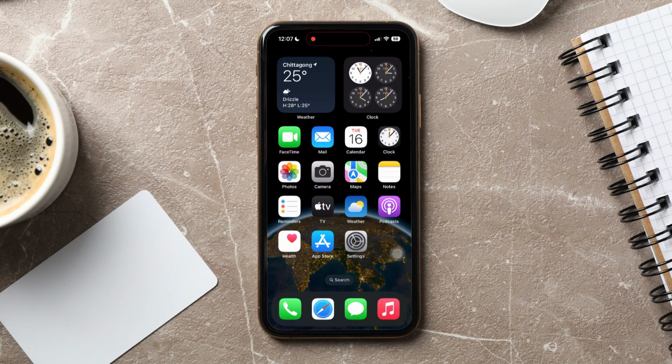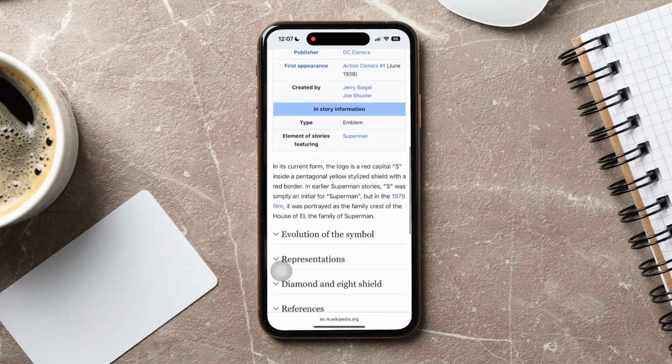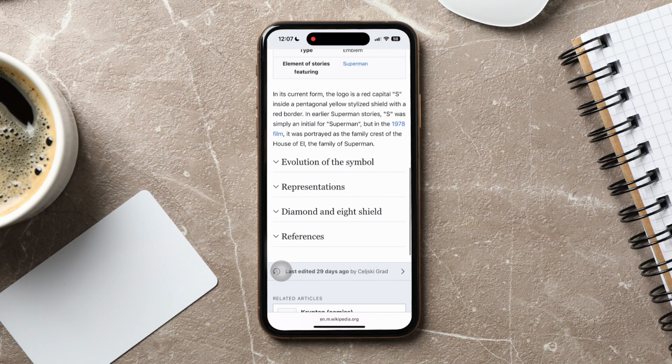How to save screenshot as PDF on iPhone. To get started, first of all go ahead and open up the Safari application on your phone. Once you're on the page, take a screenshot.